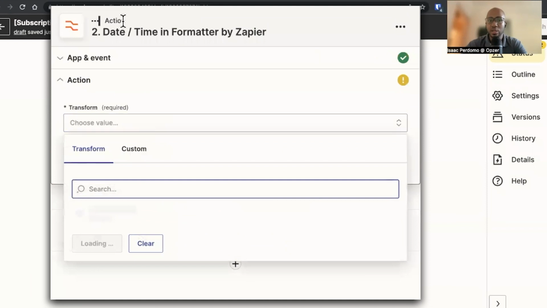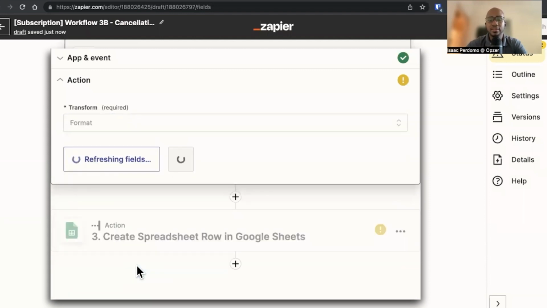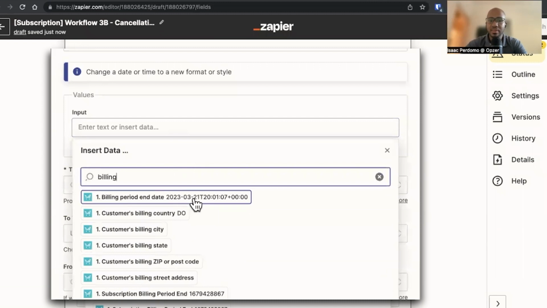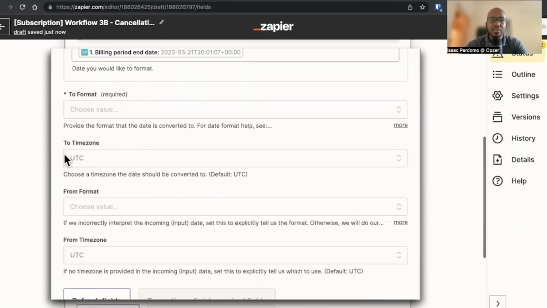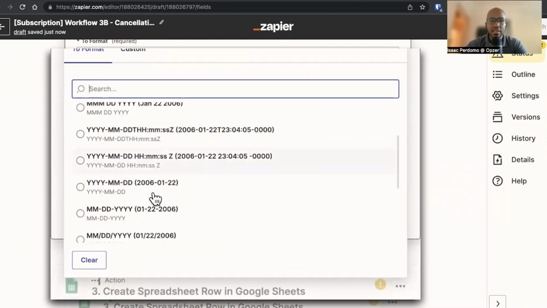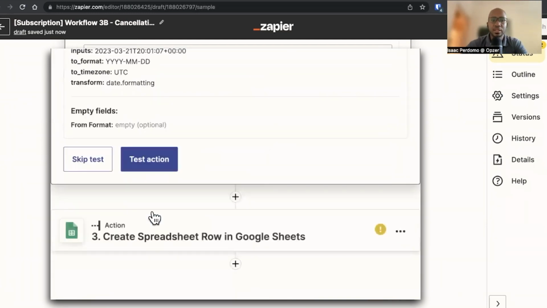I'm going to select here date and time in the formatter. And I'm going to go ahead and select format. Date formatting. Here I'm going to add the billing period end date that has all of these other things like the time and the time zone. I'm simply going to say I want a format that only has, this is the one that I like, year dash month dash day. I'm going to click on continue.